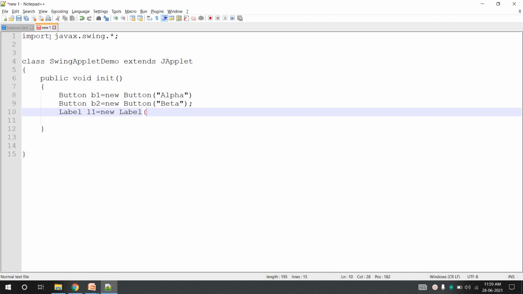New label, and initially the text of the label is "click here". Okay. Now, one more thing is missing.